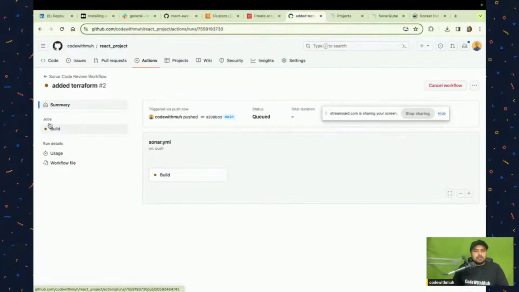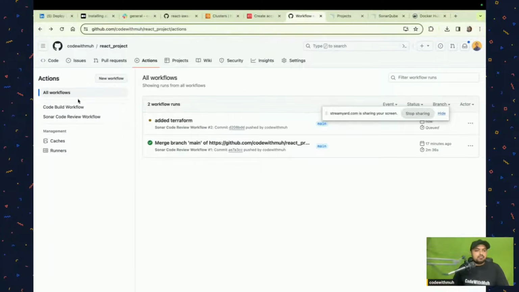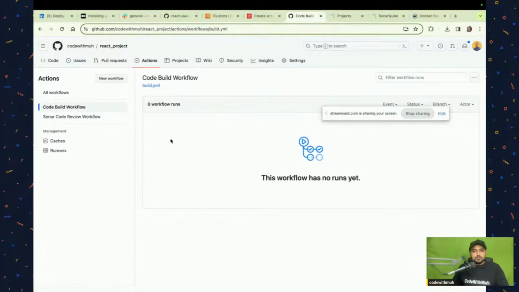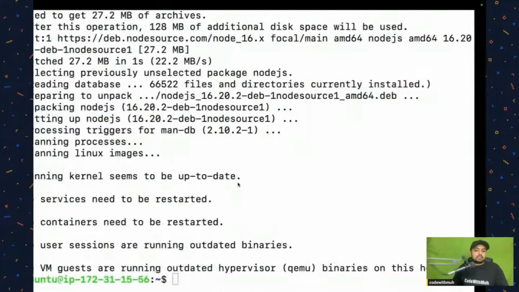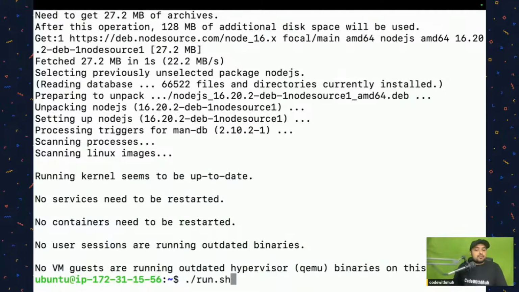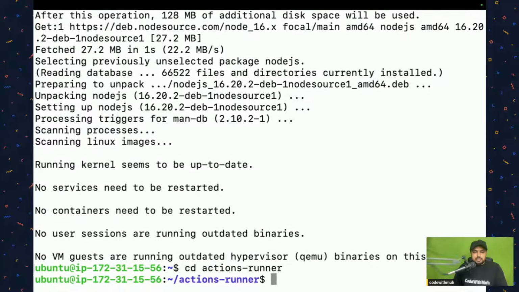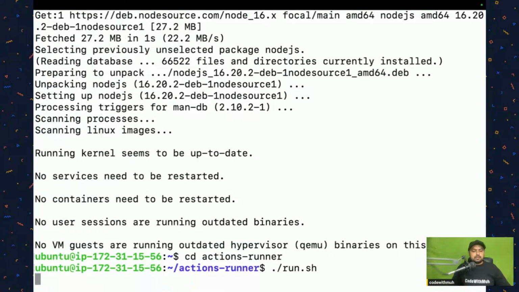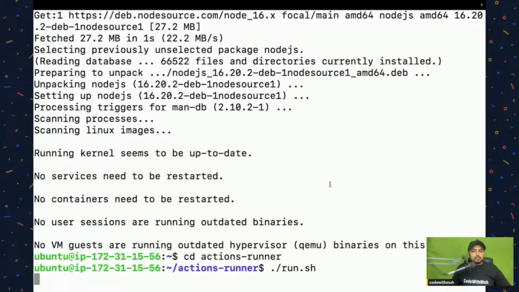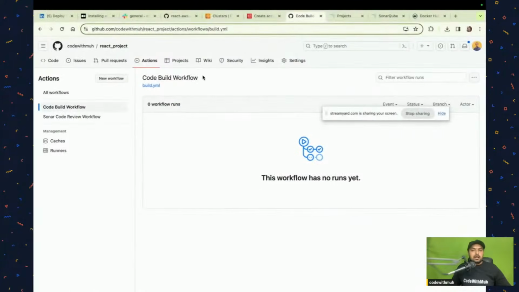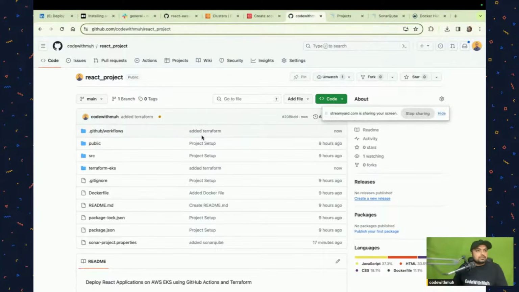So it will go to the sonar.yaml first, and then it will go to code build, okay. So we have to make sure our runner is working on our EC2 instance, okay. So I will just make sure it is connected, okay. So it will trigger it. In this step, what we are going to achieve, our image will be built, and it will be pushed to our Docker Hub, okay.